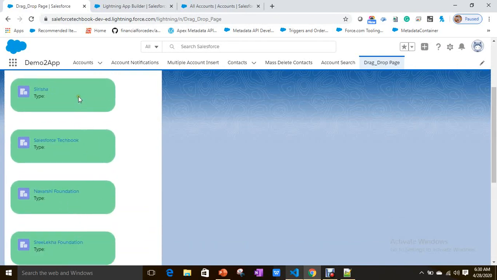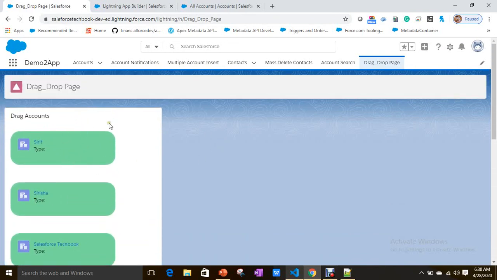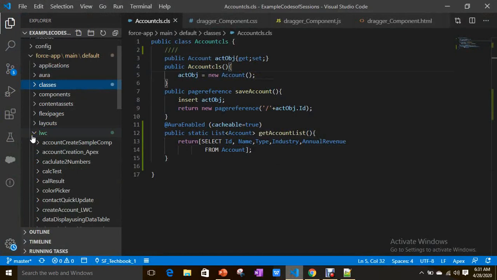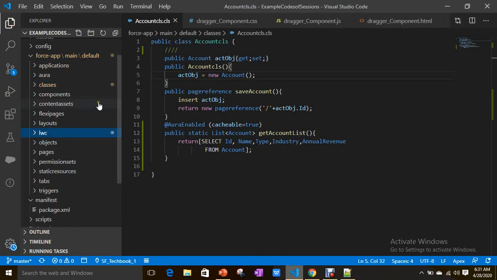It is okay. Now I have the left component. In the left I have one component, drag accounts, and whenever I drag here, it has to appear in the right hand component, that is the drop location. Right now I don't have any drop component. I'm going to create it now. So how can we create a drop component and how can we handle the data which is transferred from the drag component? Let's see.